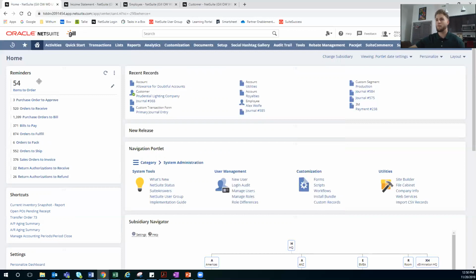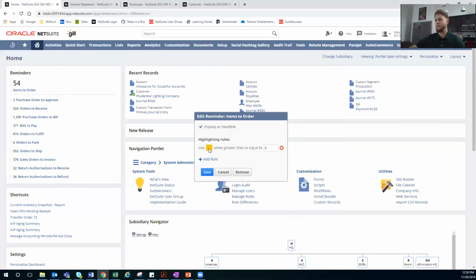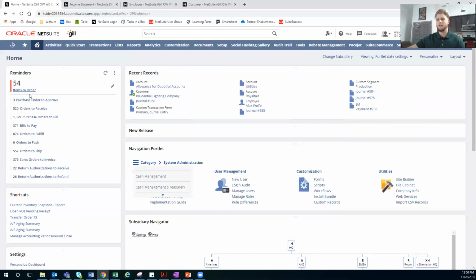Now, if I wanted to create a rule for this, I could click on this pencil, add rule, and let's say for anything greater than 50, I want it to show up as being red. So I'll enter that and I'll save. And now you can see over there on the left, it is red. So this is a really cool, efficient way to help you maintain a running total of what you have to get done.